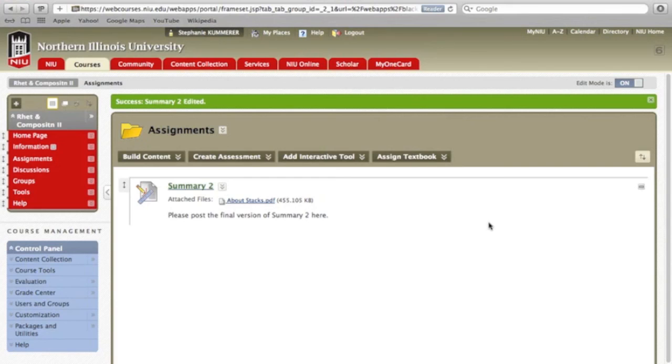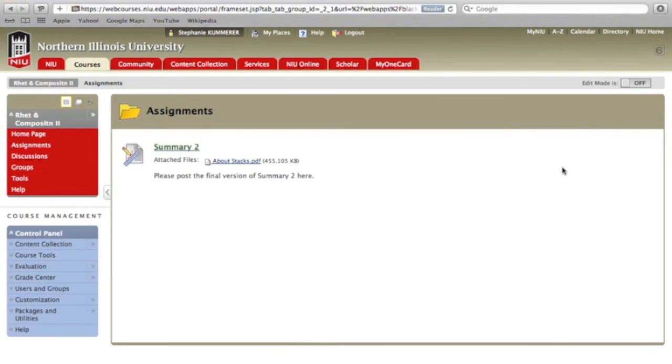To double check that your students are seeing the assignment, turn the edit mode off in the upper right hand corner, and that will allow you to see what they are seeing. So you can see here that we do see the Summary 2. If it was not available, that would disappear and it would tell you that the content was empty, and then you know that your students are not seeing that. Do remember to turn the edit mode back on when you are finished, because Blackboard will not remember that for you. And there you have assignments.